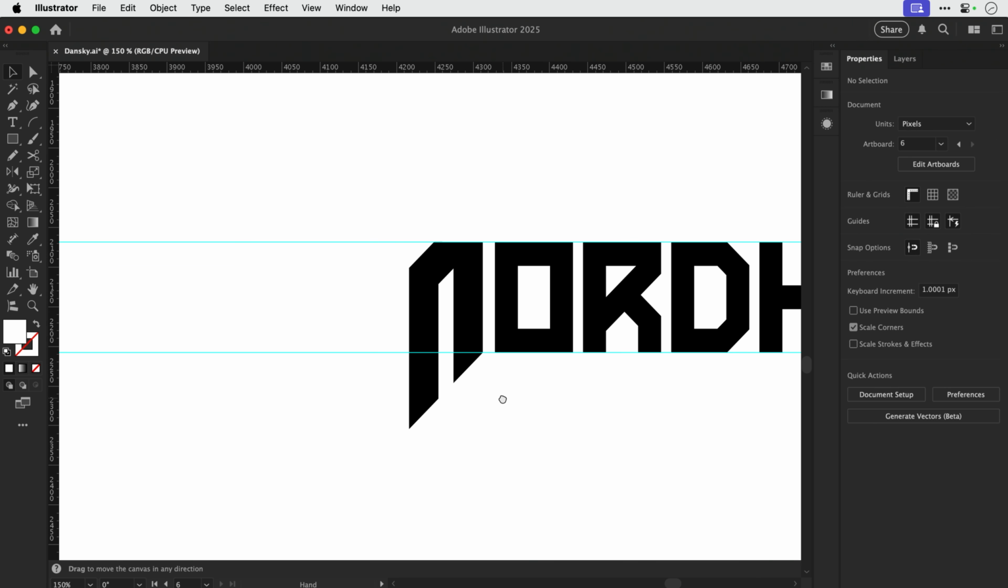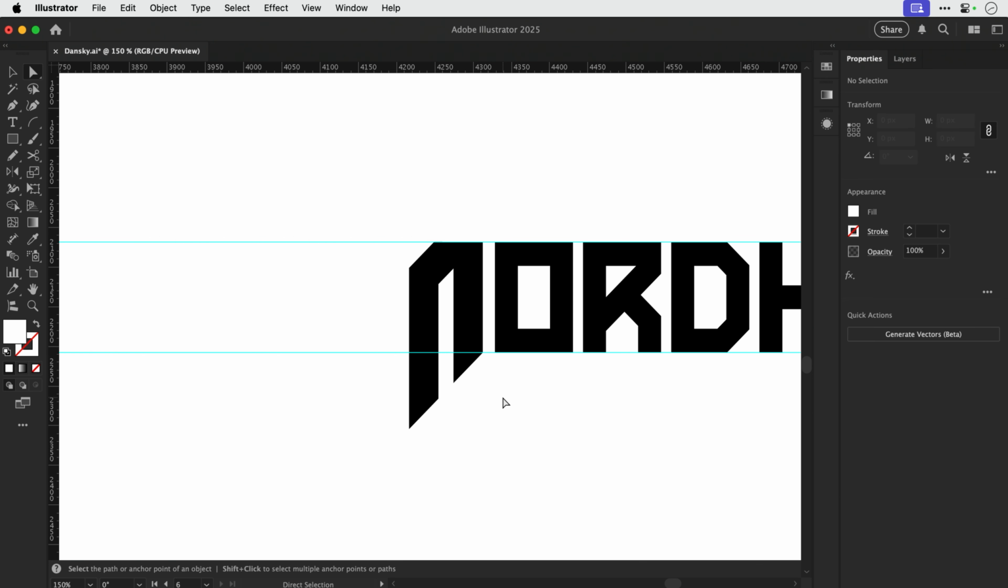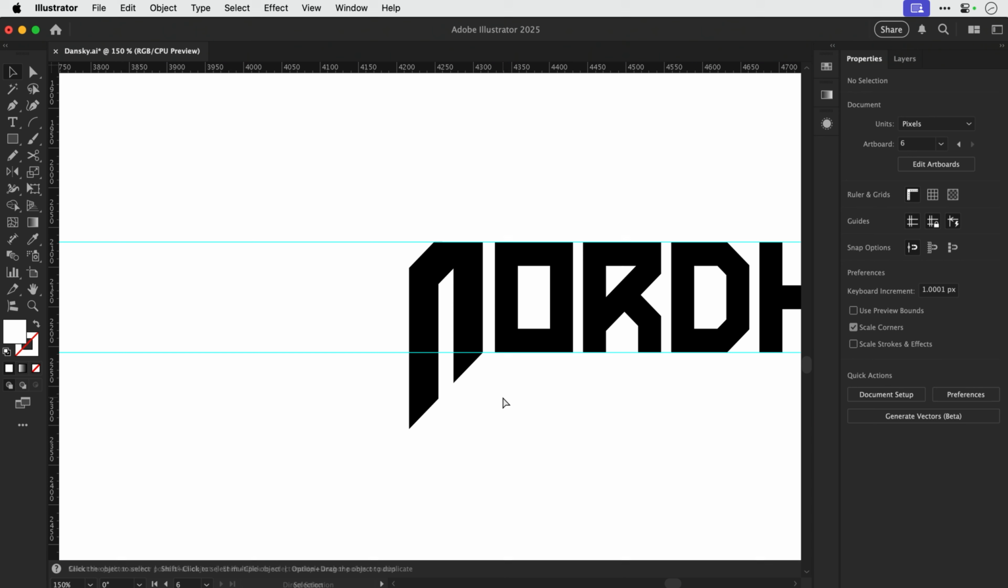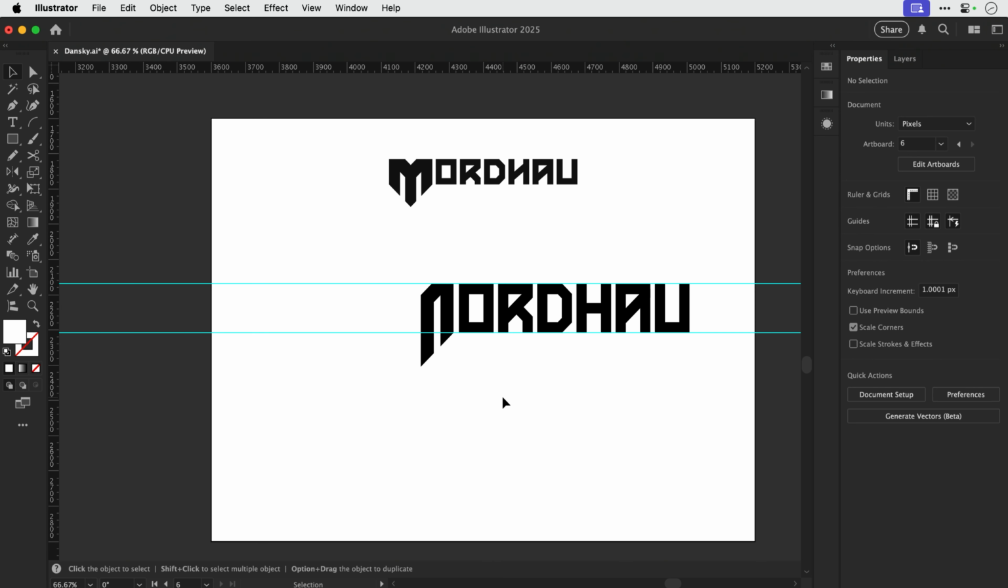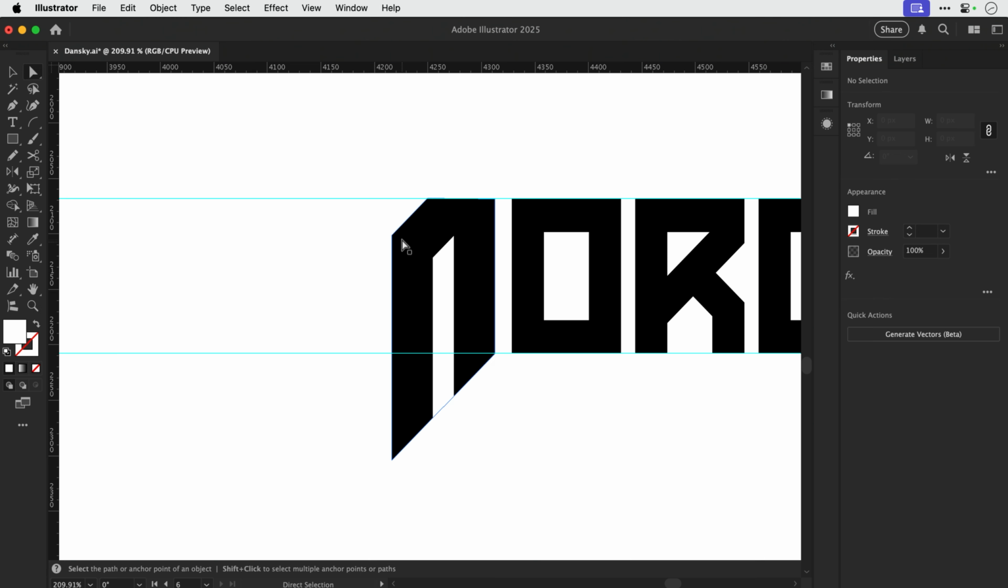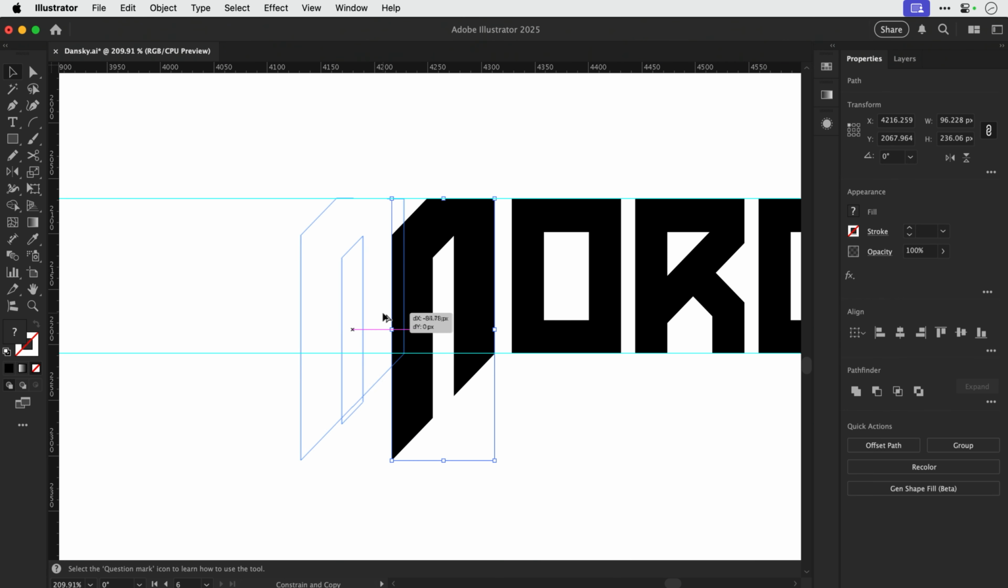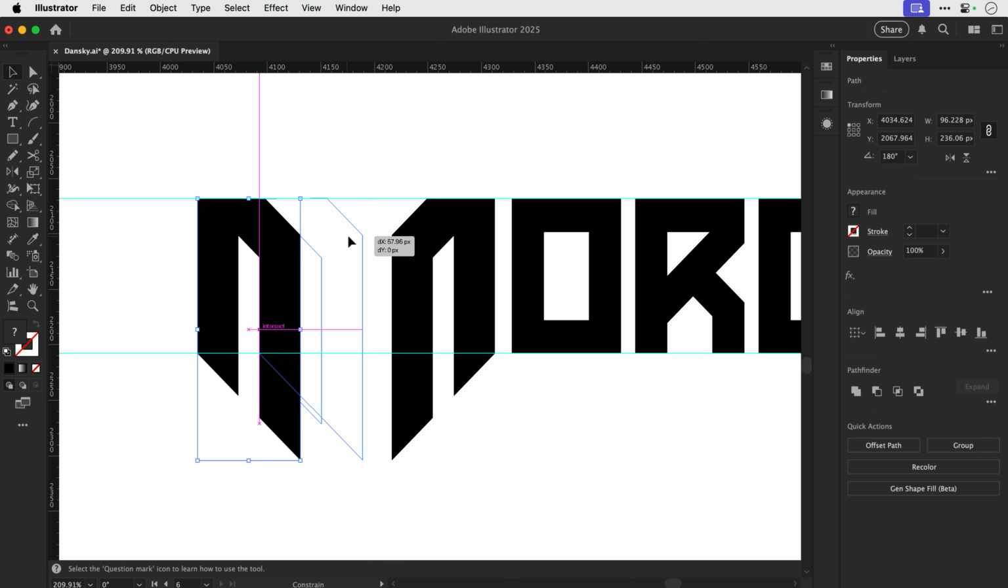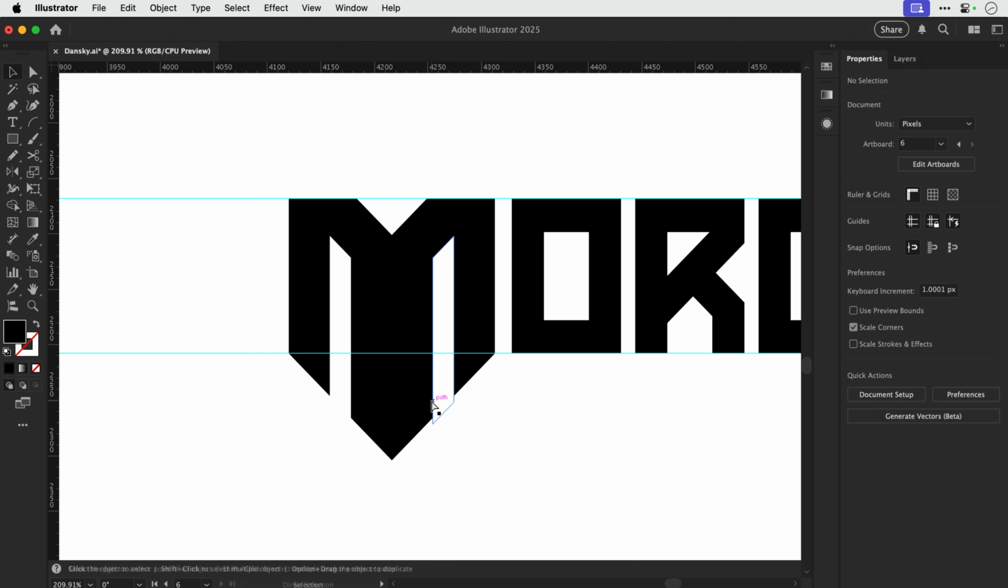So it's very much about reusing different assets that I create, holding Shift to maintain angles and line things up with the direct selection tool. Okay, so that middle one needs to be thinner, because if I duplicate it now, you can see the middle one is going to be very, very chunky.